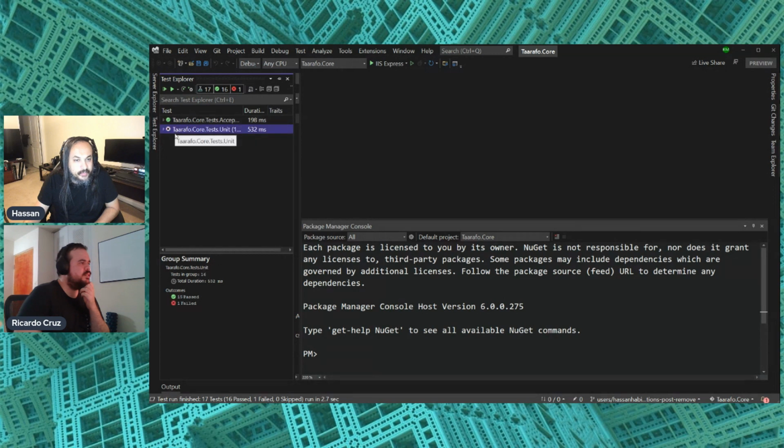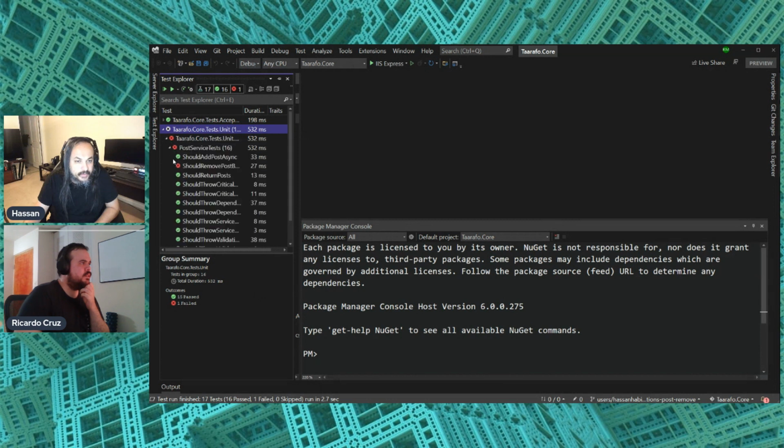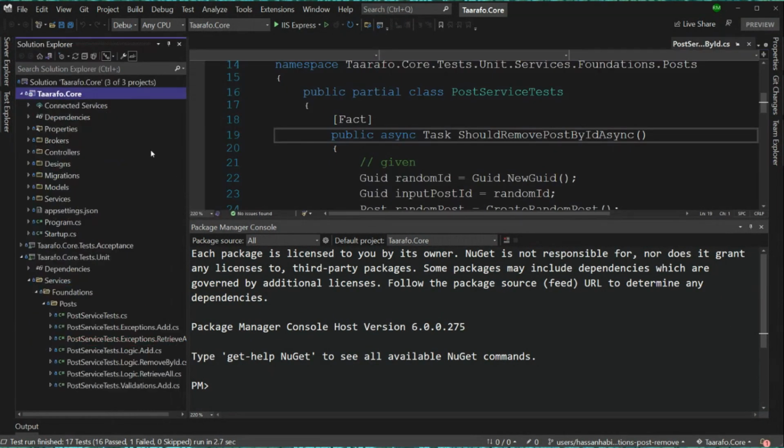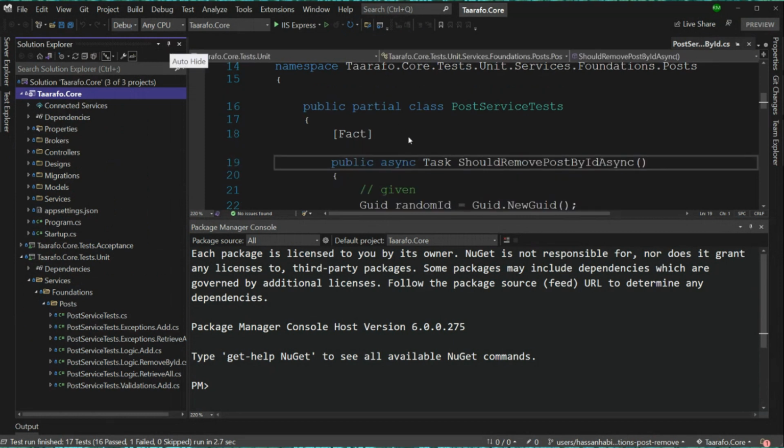Expand it first, and then reach the one that's actually failing. Keep expanding until it doesn't have any tree. Yep, double click on that guy. All right, perfect. There it is.